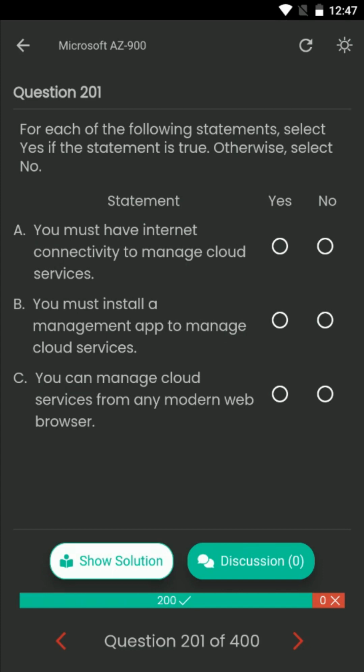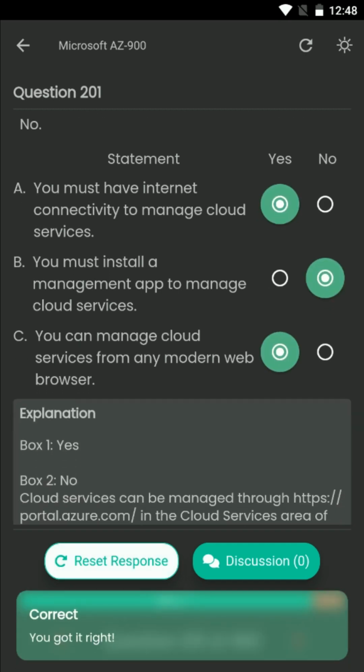Question number 201. For each of the following statements, select yes if the statement is true. Otherwise, select no. Statement A, you must have internet connectivity to manage cloud services. Statement B, you must install a management app to manage cloud services. Statement C, you can manage cloud services from any modern web browser. The correct answers are Statement A, yes. Statement B, no. Statement C, yes.